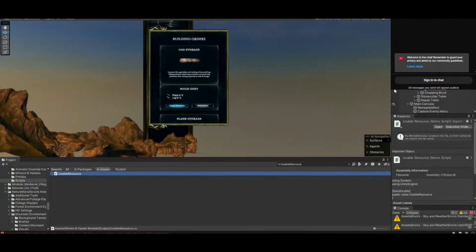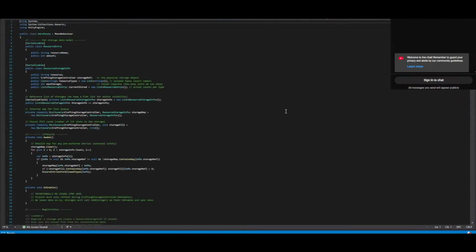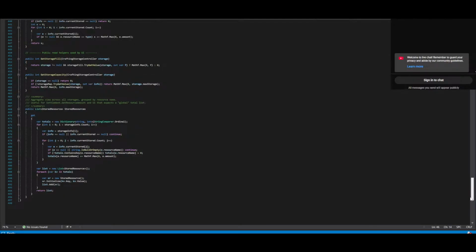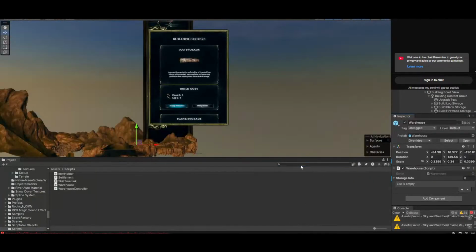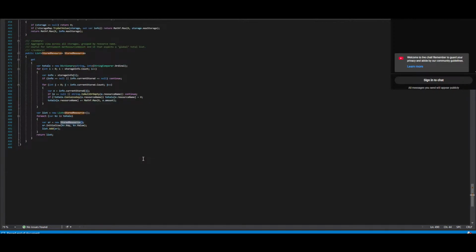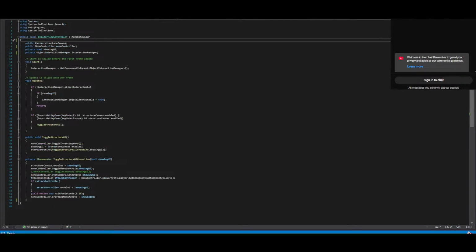Let's check other ones. Let's go to here, warehouse. Storage info. This one, stored resource. No, it's not here. Okay. So I think we're just going to build new stuff here.